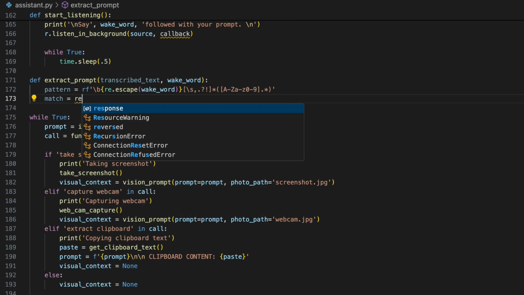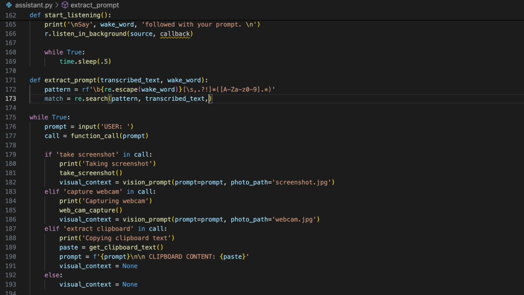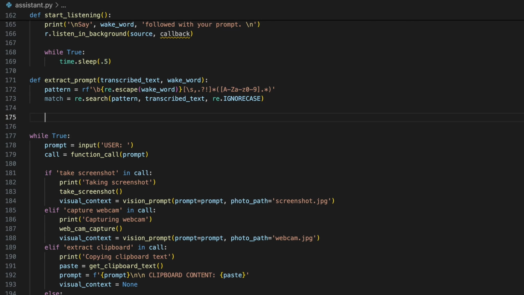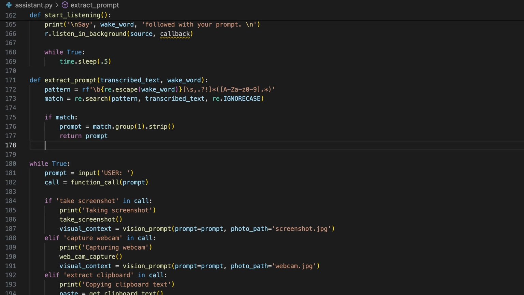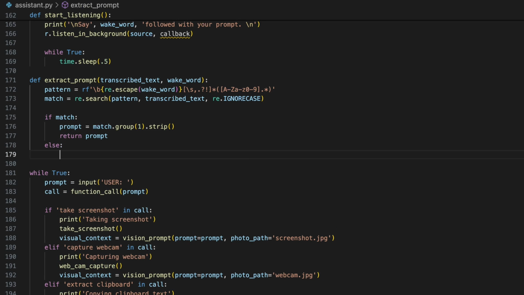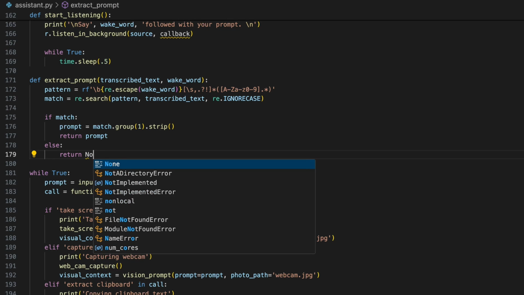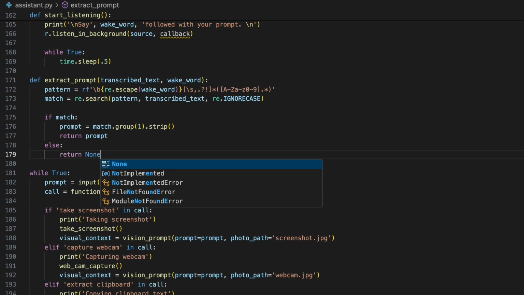Inside match, we can call regex's search function, passing the pattern, transcribed text, and re.IGNORECASE as inputs. We can check if a match was found in the search function. If so, we can set prompt to select the text after the wake word in our match and return the clean text prompt. Else there was not a match in the transcribed text, so we will return None. Now we just need to set up a callback function to control the logic of our voice assistant and how it will act depending on what we give it as voice input.